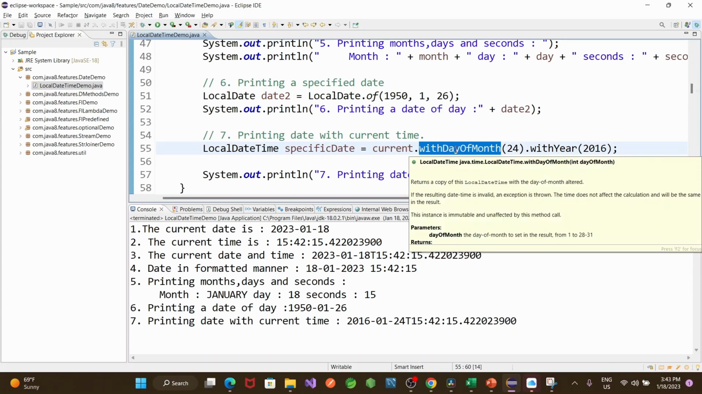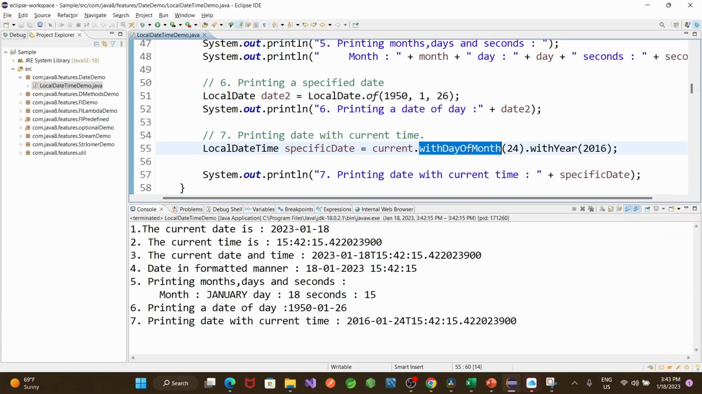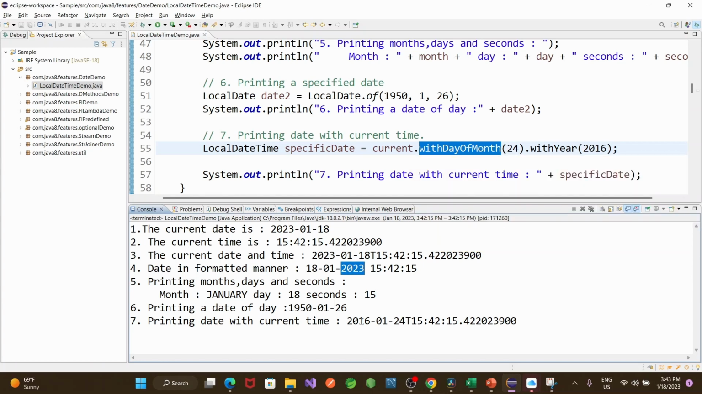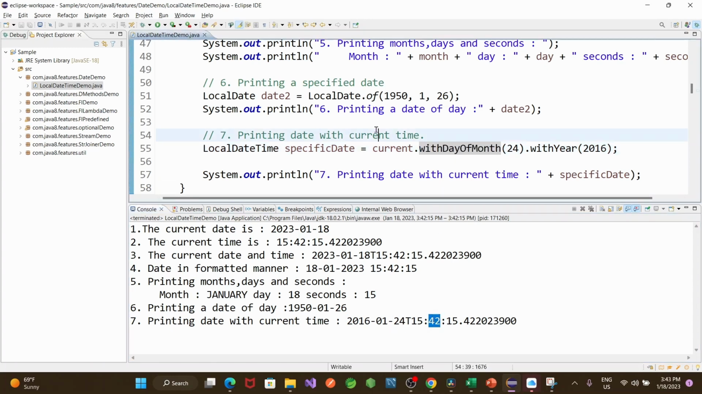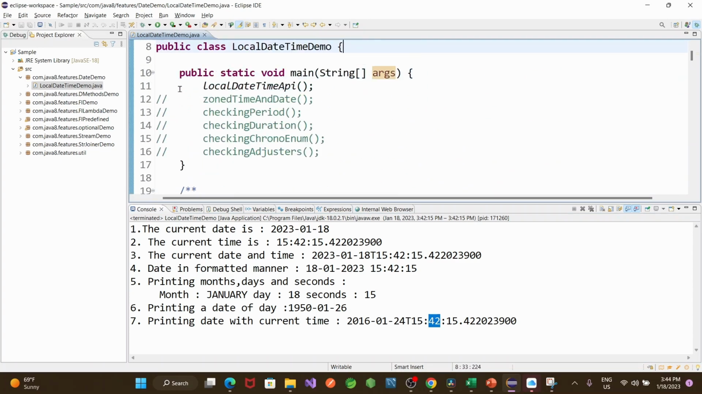here we are just printing the current. In the current month, we are printing the 24th day of the current month with year 2016. So previously it was like 18/1/2023, and now I've mentioned the 24th day of the current month with the year 2016. So it is 2016, 1 and 24 with the same time. So this is an example of a local datetime API.